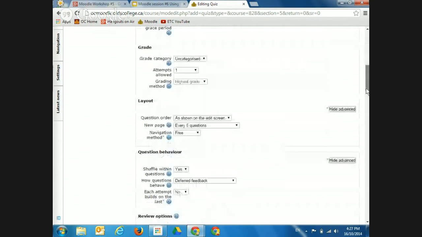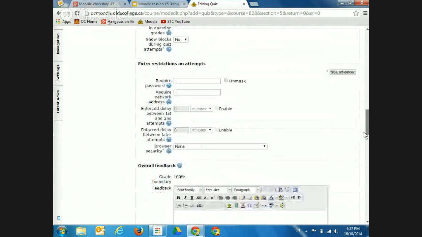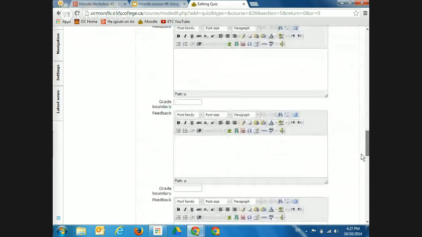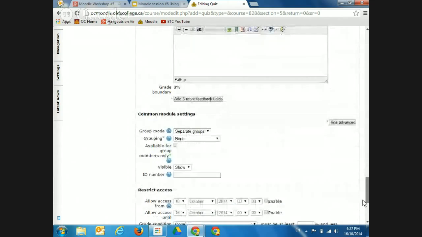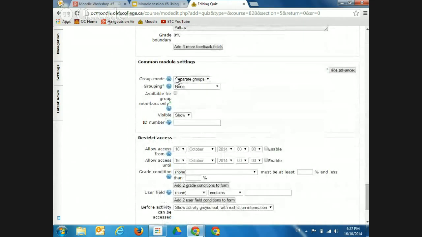Then you would go down, and as long as you keep it hidden from the other group, you can leave them all on there. This is B, C, all the way down. The others never see the C side. If they're in D, they never see the other one, even if the eye is open. Then there are the common module settings. If you want to keep it so they don't even know the other group is in there, leave this as separate groups.